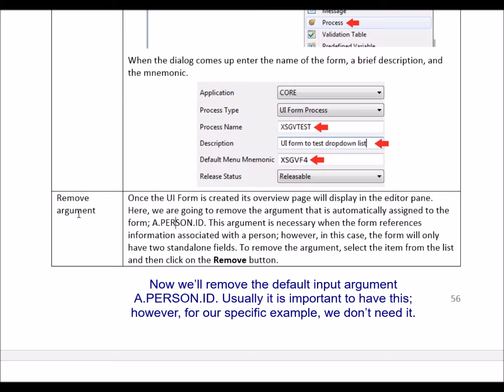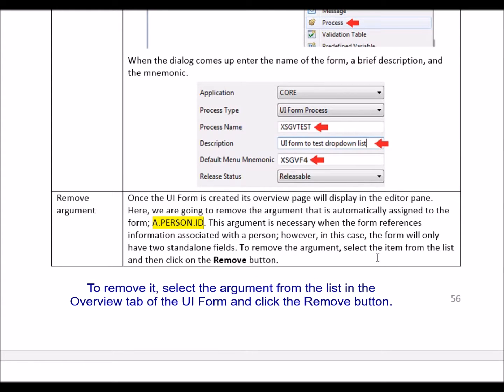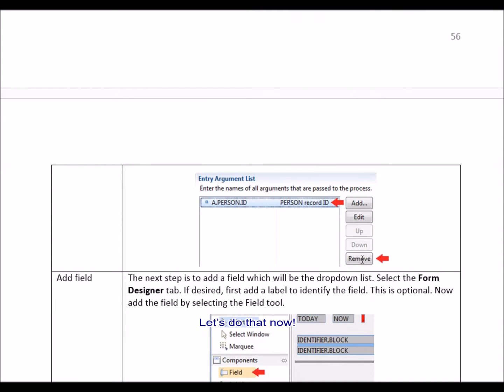Now we'll remove the default input argument, a.personid. Usually it is important to have this. However, for our specific example, we don't need it. To remove it, select the argument from the list in the Overview tab of the UI form and click the Remove button. Let's do that now.